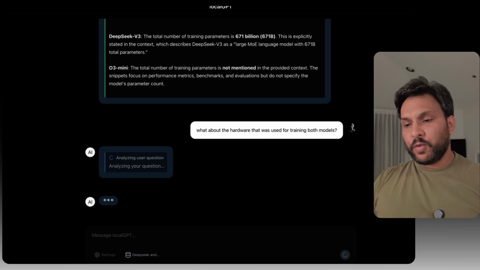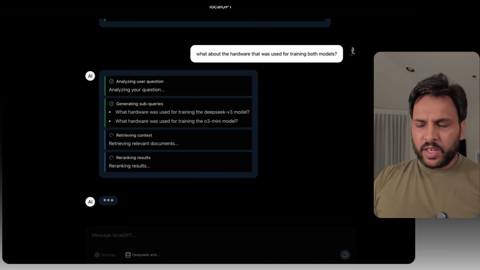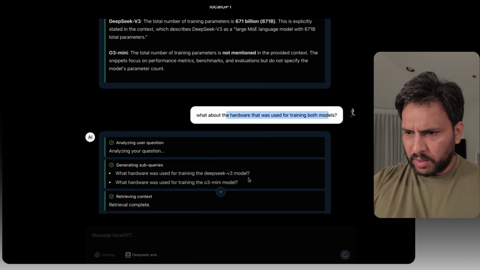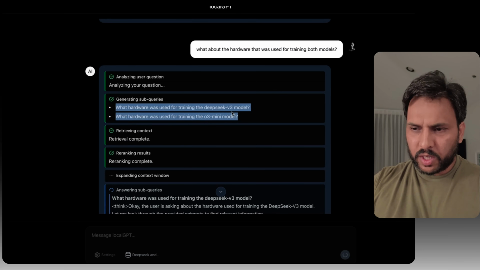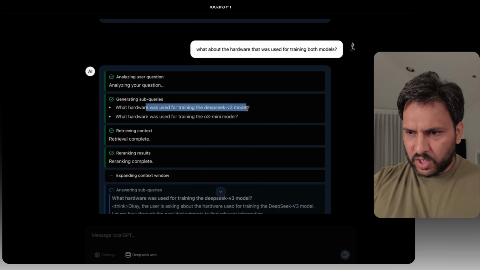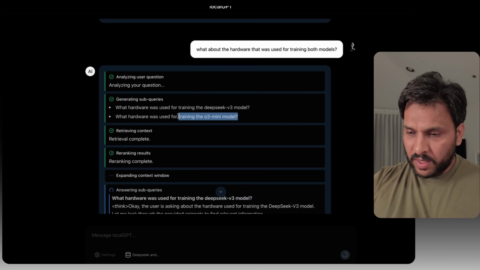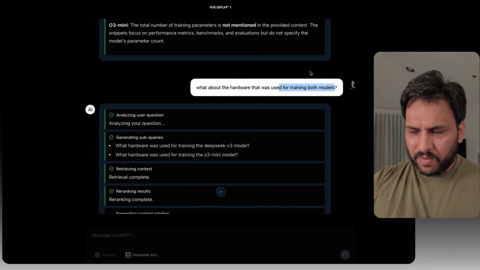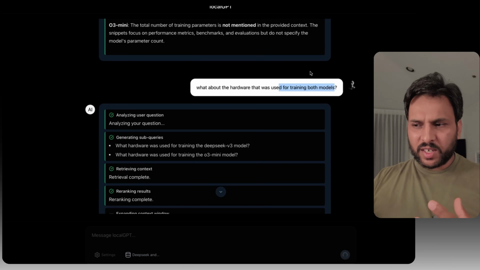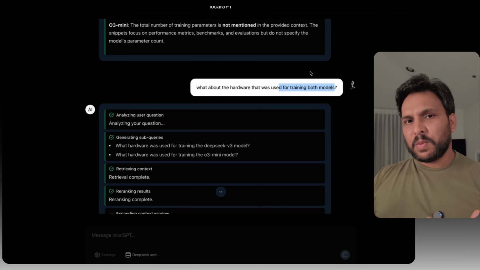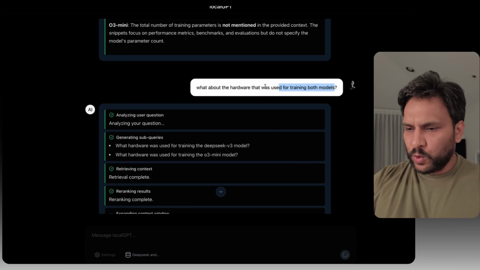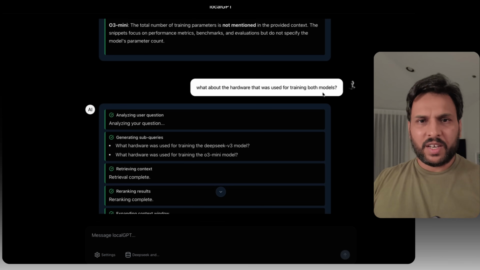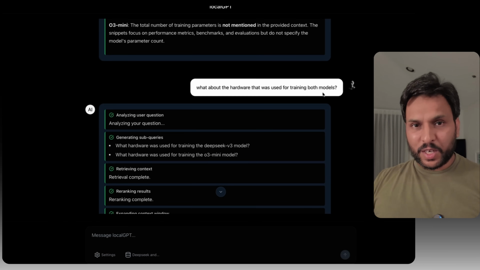Now, one thing is that you need to be very specific in the way you ask questions. So make sure to use keywords. Now here, I think I said both models and it's able to correctly create two questions by looking at the previous context. The first one is the training hardware used for training DeepSeek V3, and the other one is O3 Mini. But in some cases, if you ask a question that could be enhanced based on the previous chat, it may or may not be able to pick that up, right? So it's better to be very explicit. For example, I could have used keywords like, what is the training hardware that was used for training DeepSeek V3 and O3 Mini, right? So that increases the chances of better retrieval.